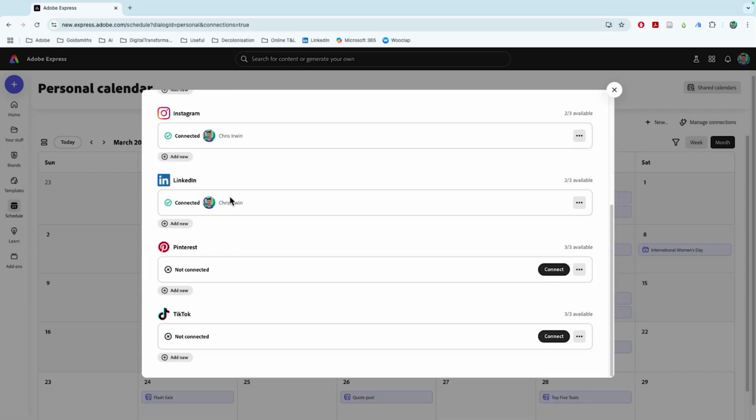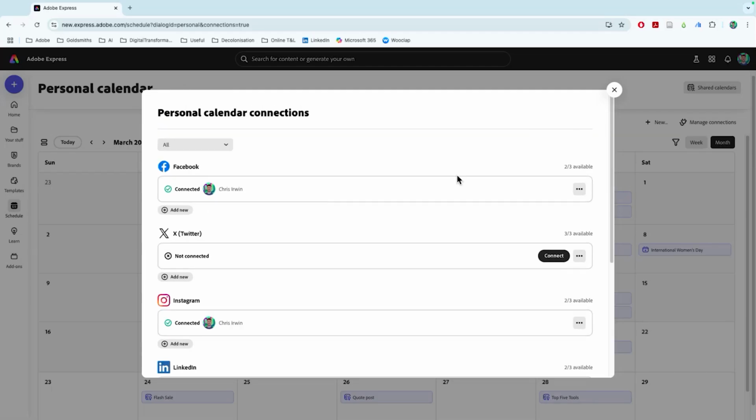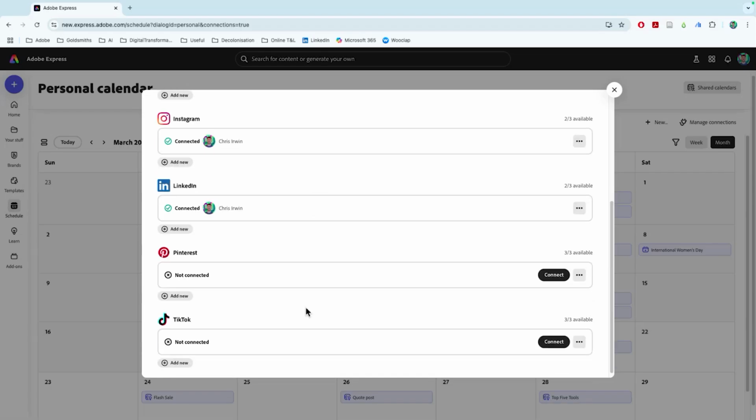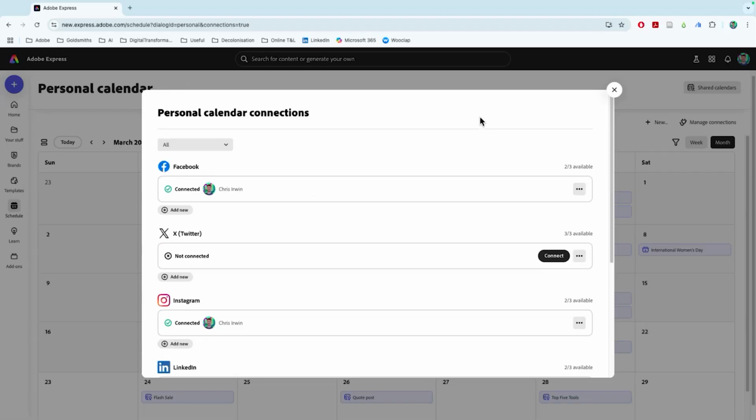Okay, and I've also connected my LinkedIn profile there as well. And I think by default, for data protection and cybersecurity reasons, you have to reconnect it manually every 30 days or so. And of course, you can connect Twitter, Pinterest, and TikTok, much easier to do than with Facebook and Instagram. But there is plenty of documentation online on how to do that.